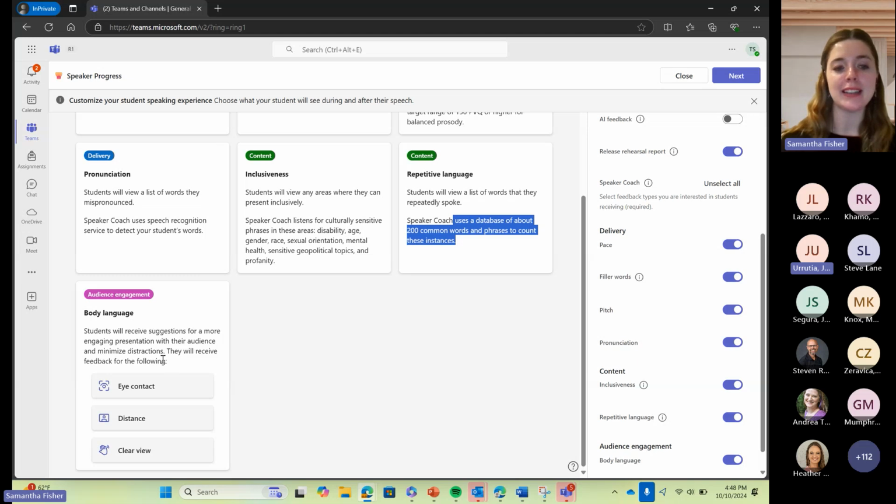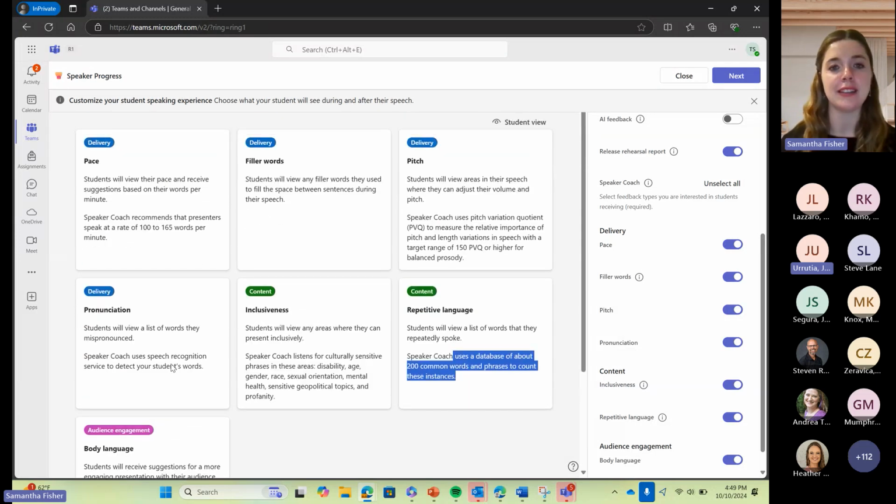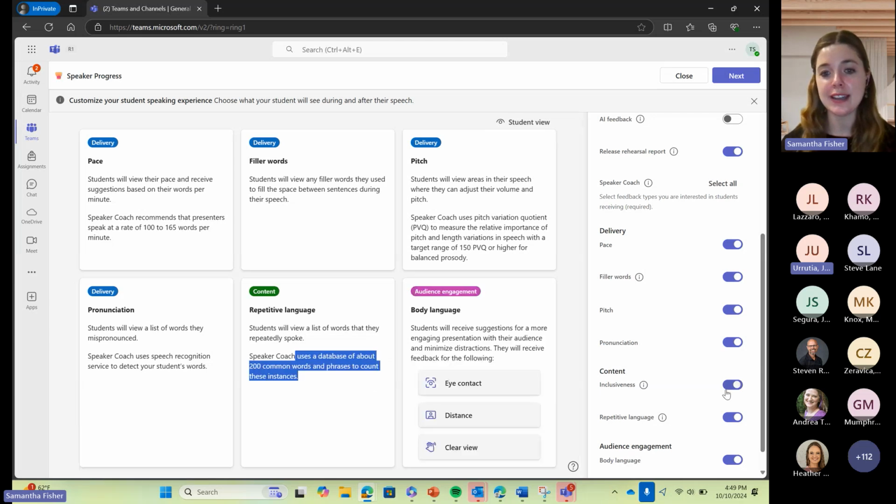And then lastly, for body language, we look at things like eye contact, distance from the screen, and keeping their face clear, just to make sure the video they're turning in is the best representation of themselves. It also helps them practice, because keeping their face clear, not looking down, and making eye contact are all things that translate to in-person presentations as well. But these are totally customizable.